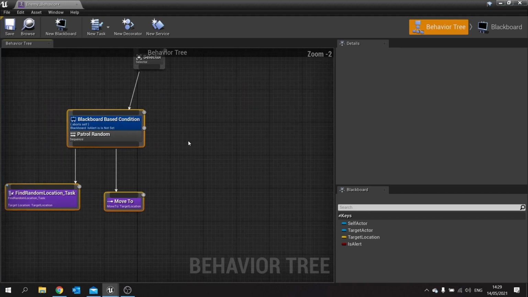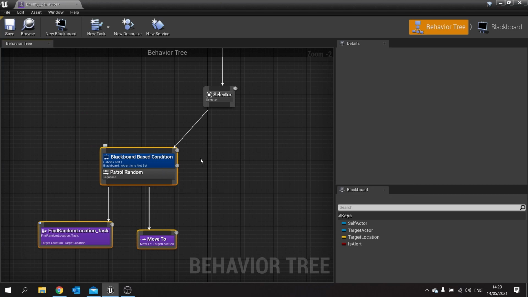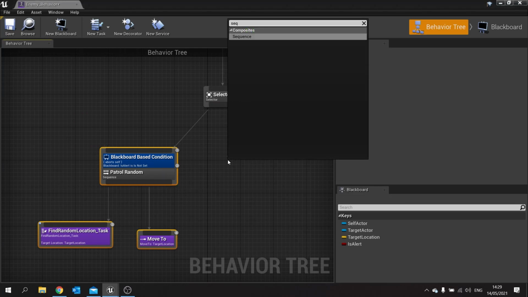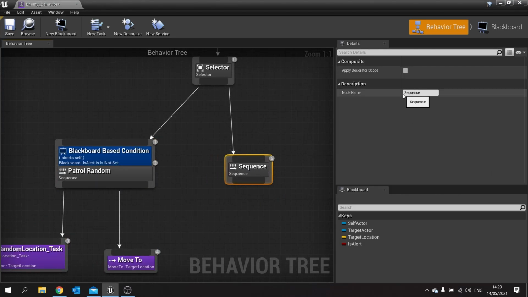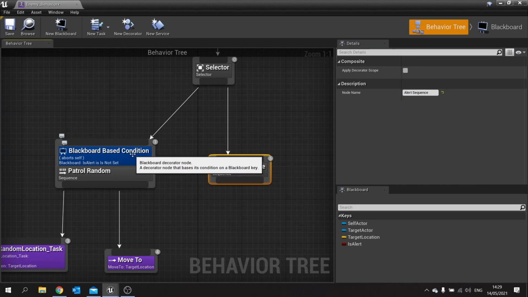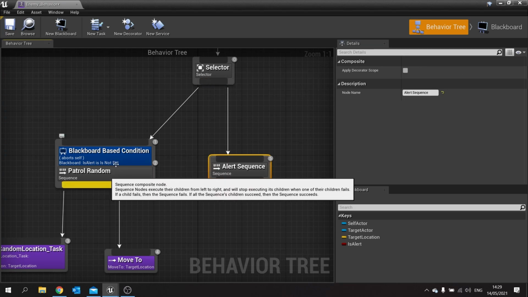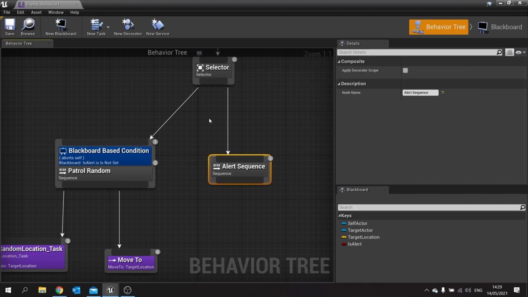Okay, next we're going to go over here and work another branch. Now this branch is when he turns to look at you. So we're going to do another sequence. And we'll call this one the alert sequence. And this, we don't need to put the blackboard based condition for isAlert true on it, because if this one fails, it'll go immediately to this one, because the selector will go down here, fail, go back up, go back down here, this one.